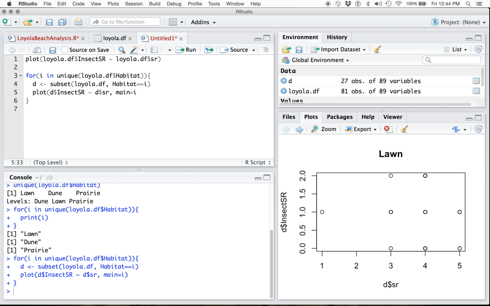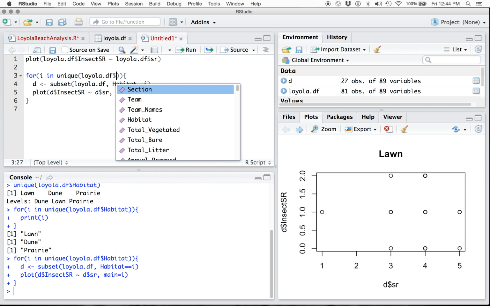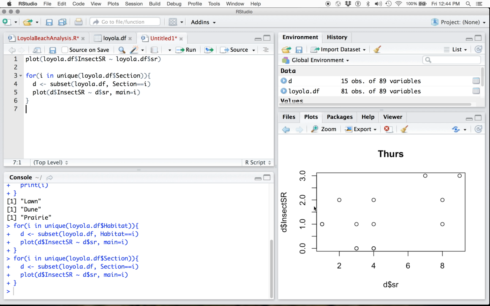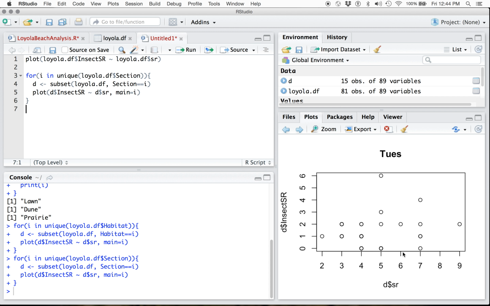Like we could have this be section. I remember there are different sections. Mm-hmm. So now we would change that to section. And now see what happens. Run. We had the Thursday section. That's what they found. We had the Wednesday section. That's what they found. And we even had a Tuesday section. That's what they found. So on and on and on. Super useful. Looptastic. Looptastic.